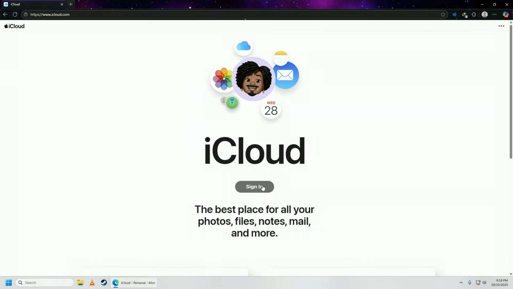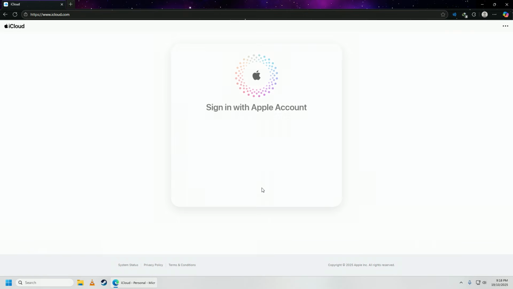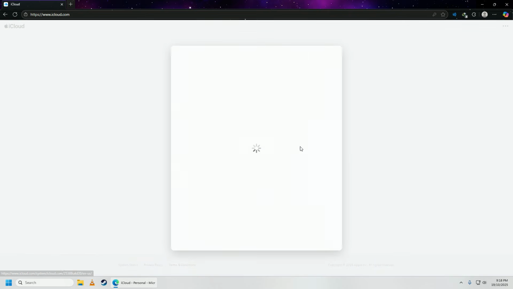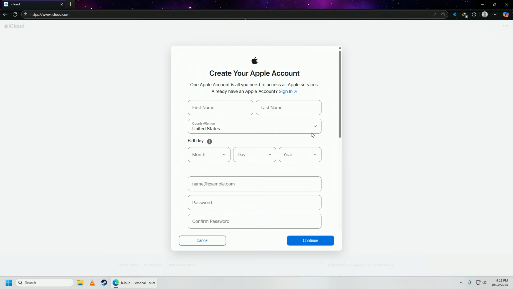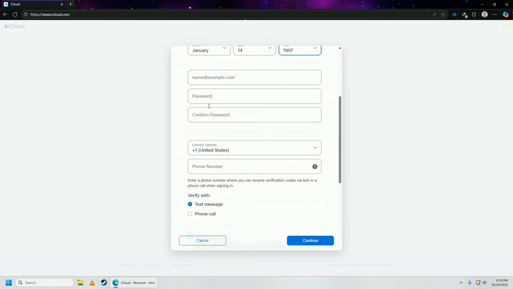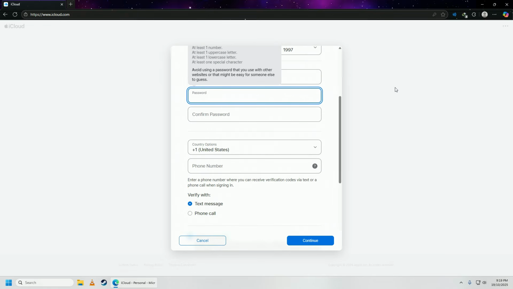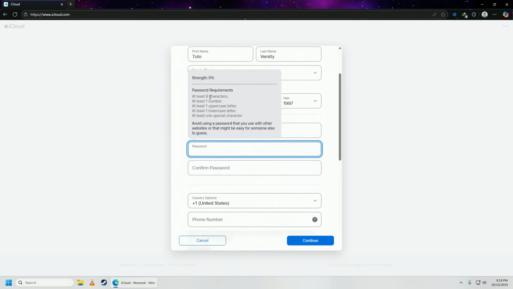and here you're going to click on sign in, and then you should have this option here saying create Apple account. Click on that, and here you're going to put in your details. You're going to put in your email address. You're going to put in your password. Make sure it follows these rules.